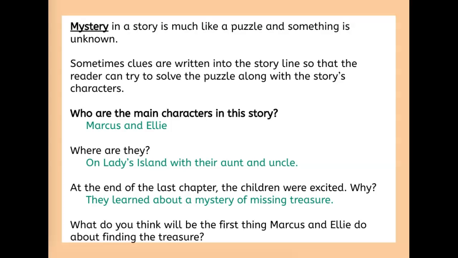What do you think will be the first thing Marcus and Ellie do about finding the treasure? Maybe they might go to the church ruins and dig up to find the treasure, or go see Miss Shank. Miss Shank was the lady on the island who knows a lot about the story of the church mystery. Let's find that out in today's chapter.